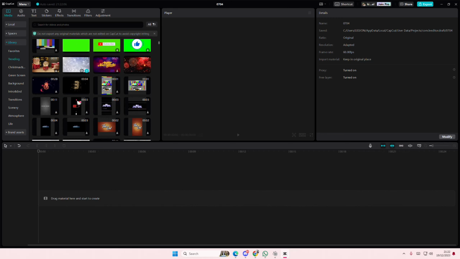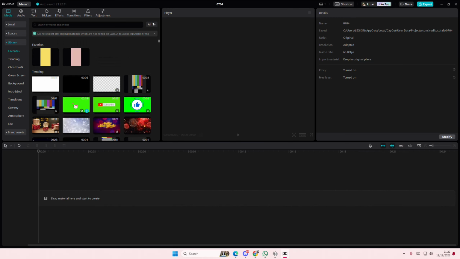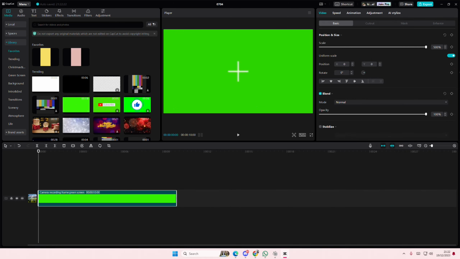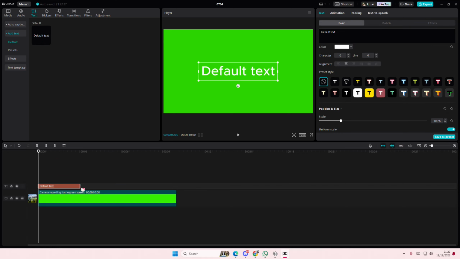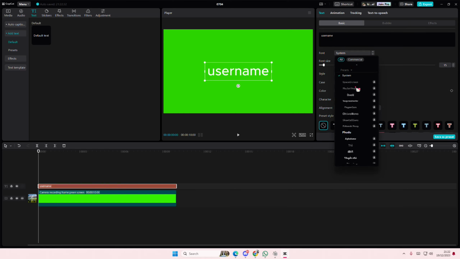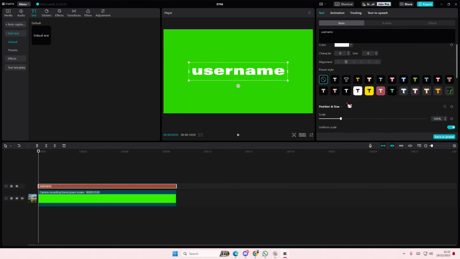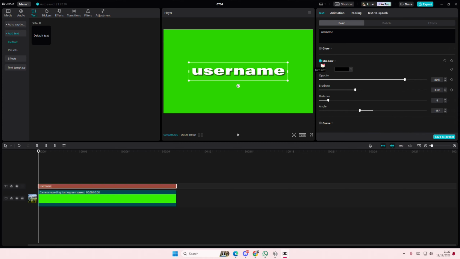In this video I'll be showing you guys how you can create a watermark on CapCut PC. So I'm just going to zoom in real quick on this green screen. You can use any green screen you want. Type in like your username or your watermark or whatever. And then go and add in a shadow.